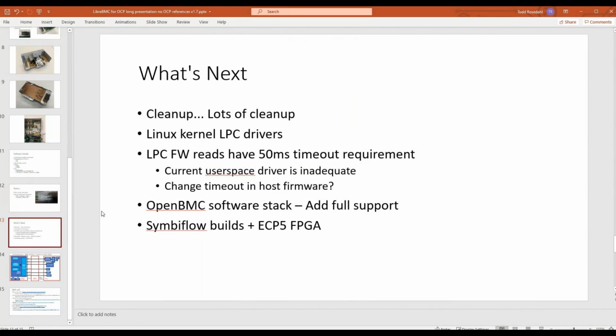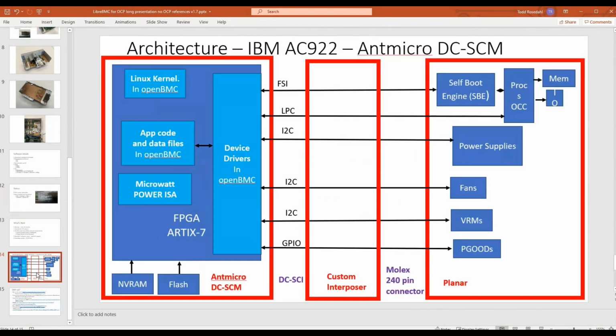And now what's more interesting to this group is then we're doing this. So Antmicro is creating a card that has that FPGA on it, and so it looks much like the other block diagram, except it's a real card, not a breadboard thing. They have that card done, and so it does support the DC-SCM interface. But of course, we needed an interposer, which we also did. So we created this interposer. So you would plug that card into the interposer into that same planar on the AC922, using that Molex 24-pin connector. So I have the interposer and of course an AC922, and I proved that plugs in and it works.